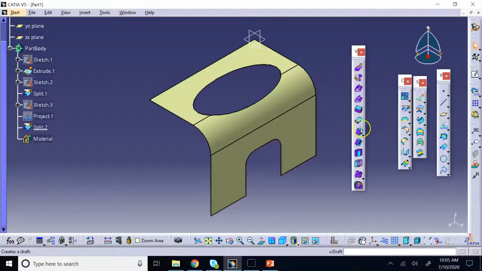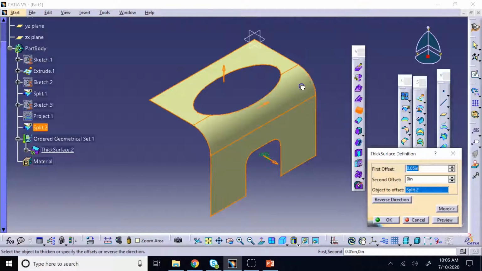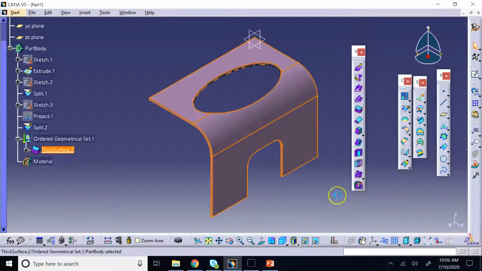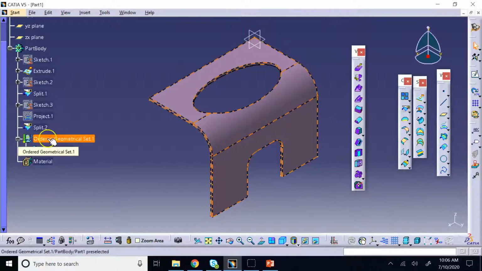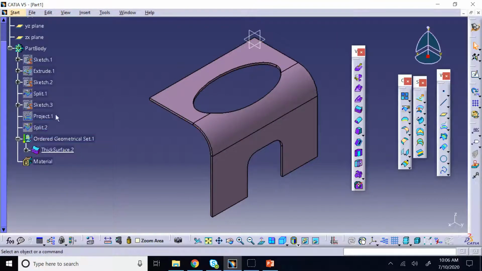This toolbar has a command very similar to the thick surface command we use in part design. This also is called thick surface. And we can use this one and apply it to this and create something that looks like a solid object again, right? Look, it looks like a solid part again. And it has thickness and everything.